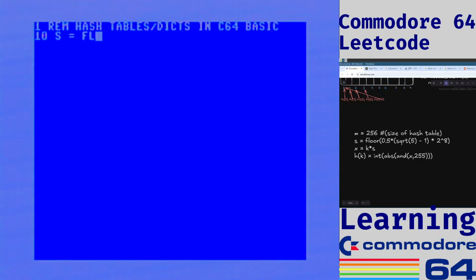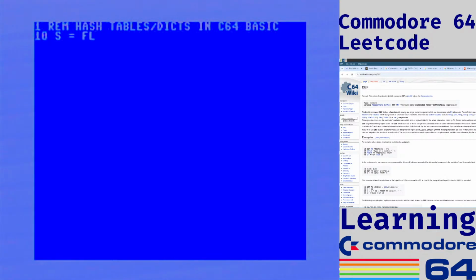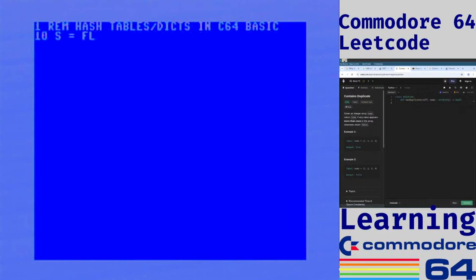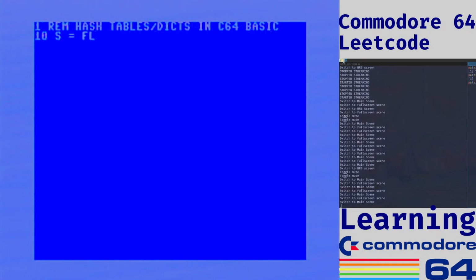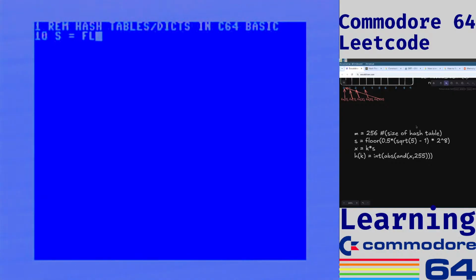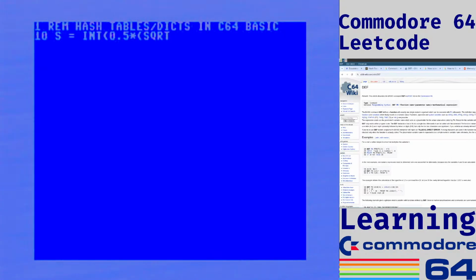What is that? Floor. Does BASIC have floor? Is that a thing? No. Okay, well, it has square root. So instead of floor, we can say INT. And this is probably going to be a very shoddy hash table by the time I'm done mutilating it. But INT of 0.5 times the square root, and do we have a square root function? Let's look.